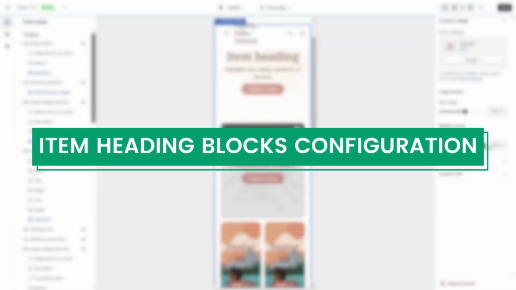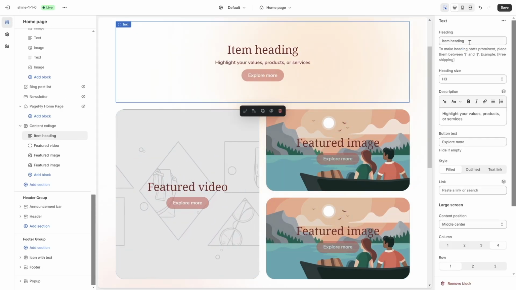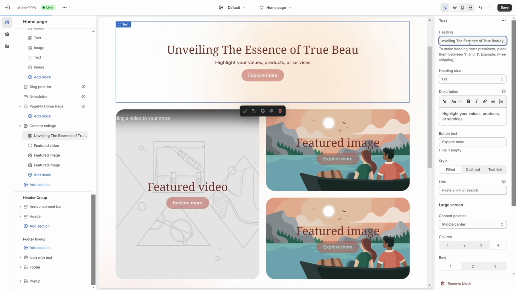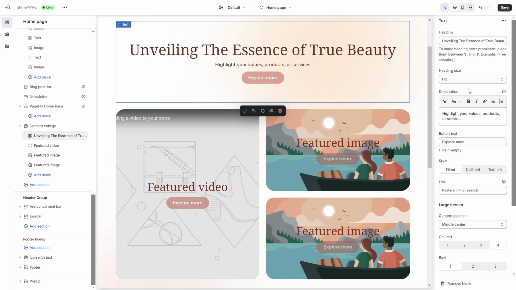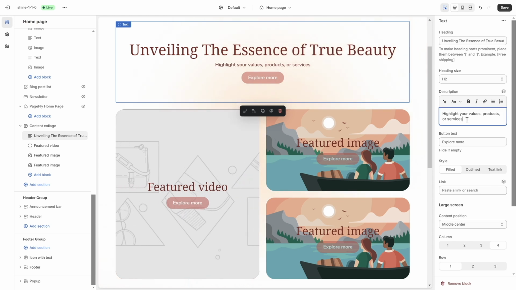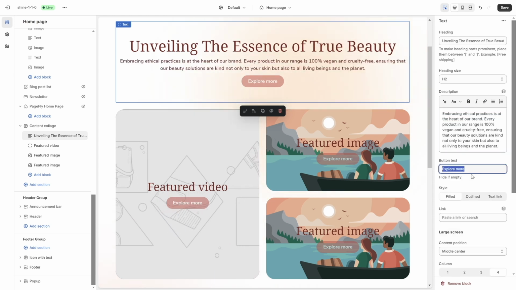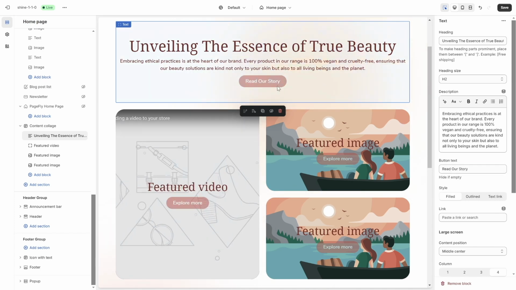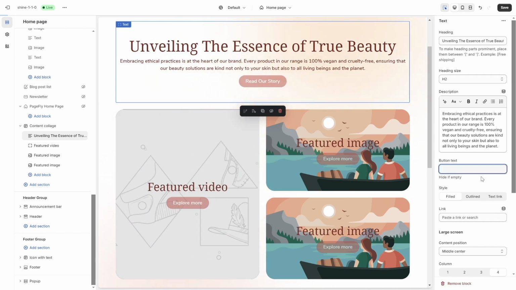Now, let's get into the specifics of configuring the item heading blocks within the Content Collage section. You can apply content for the heading, heading size, description, and button text. If you prefer to keep things minimal, simply leave the placeholder empty to hide the message.